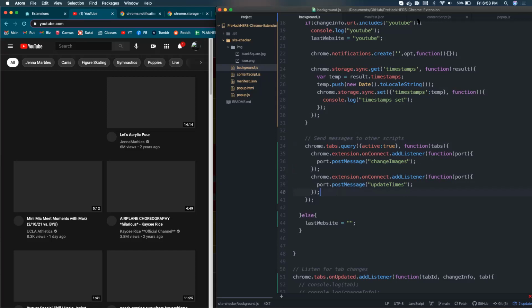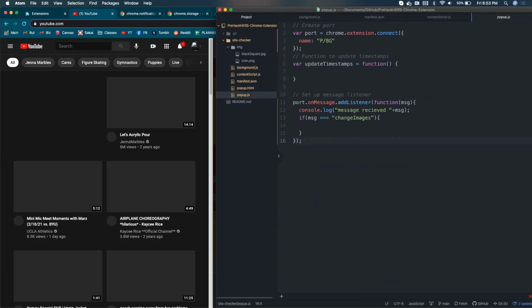Okay, so now we can go back to the pop-up script and we can receive it in the same way we received the message in the content script. So instead of change images, we're going to do update times. And we're going to call update timestamps. And before we actually modify any HTML, we want to make sure that it works. So we're going to do console.log.